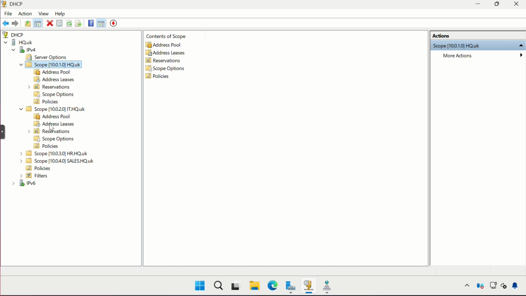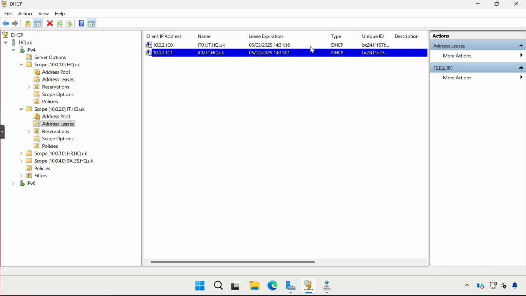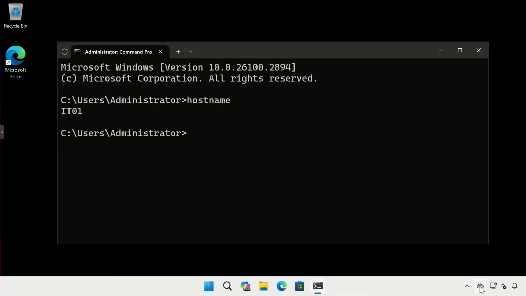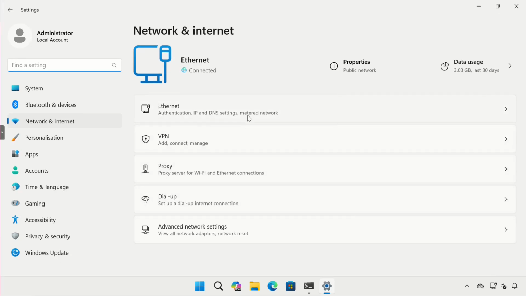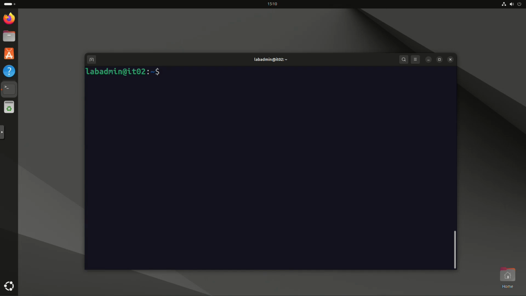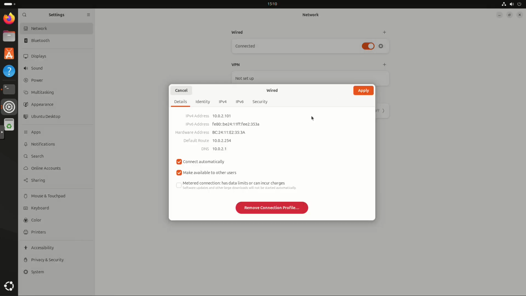Similarly, the IT department clients had also picked up an IP address in the subnet and IP address range that I set in DHCP. IT01 is the Windows 11 client, and its network settings confirm that the correct gateway, DNS server, and primary DNS suffix had been assigned through DHCP. IT02 is the Linux client, and I verified that the DNS suffix and the network settings confirm that the correct settings were assigned through DHCP.